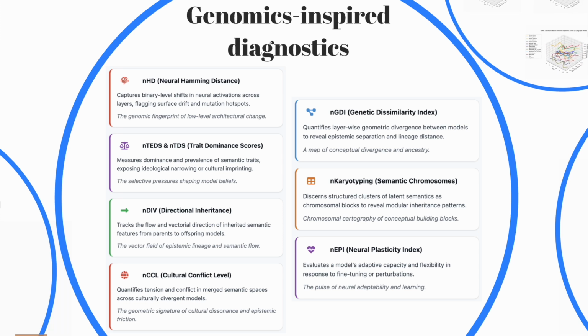NCCL, cultural conflict level, quantifies tension in merged spaces, the geometric signature of cross-culture dissonance and friction. NEPI, neural plasticity index, reads adaptive capacity under fine-tuning or perturbation, the pulse of learning flexibility. Together, these diagnostics turn nDNA from a lens into a dashboard, so we can monitor divergence, inheritance, conflict, and plasticity as artificial cognition evolves. In this video, we will show you glimpses of each of these metrics in action.